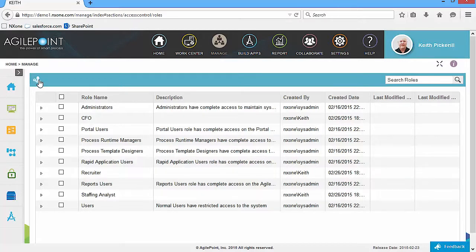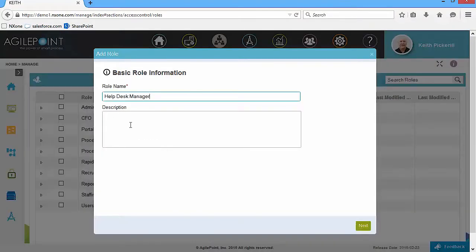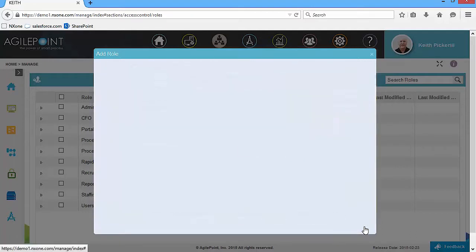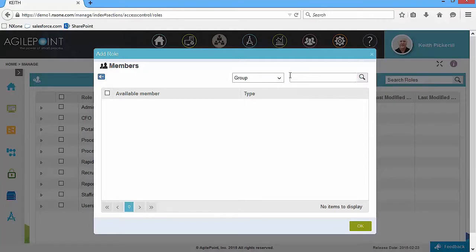To add a new role, we will click the icon in the upper left-hand corner, Add Role, type the name of the role, then click Next. We're not configuring any permissions for this role. It's an assignment role, so we'll just click Next. I'm going to add myself as a member to this role.